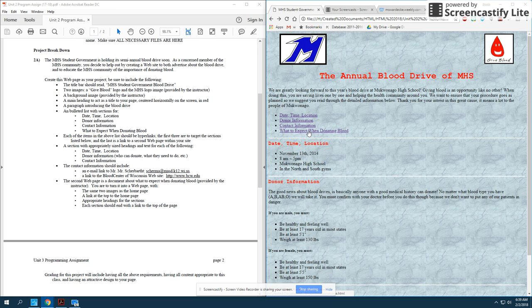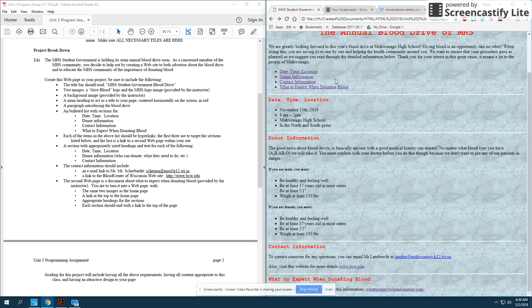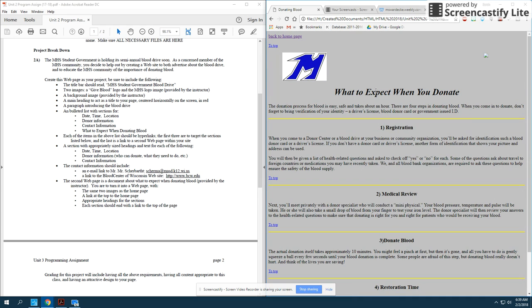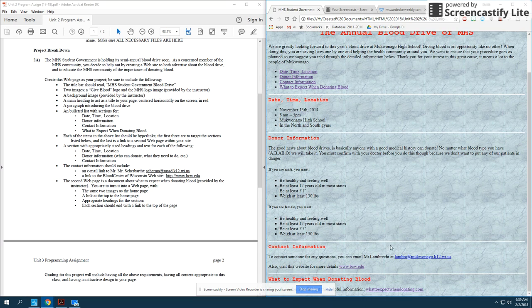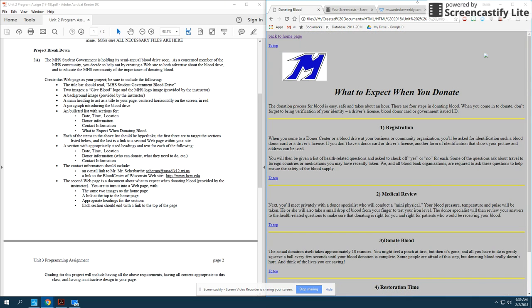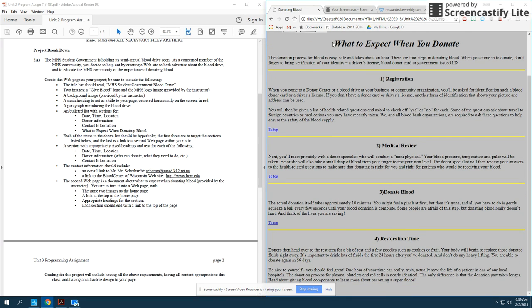So notice when I click on this, what to expect when donating blood, we are taken to another web page. Now notice here she doesn't have the consistency with the backgrounds. That's okay, but generally websites have consistent backgrounds. What you'll notice is that Kelsey took all of this text and turned it into an actual web page. So notice how we have what to expect when you donate. She has horizontal rules to separate out the areas. She has all that information displayed in some way, and it's up to you how you actually do that.